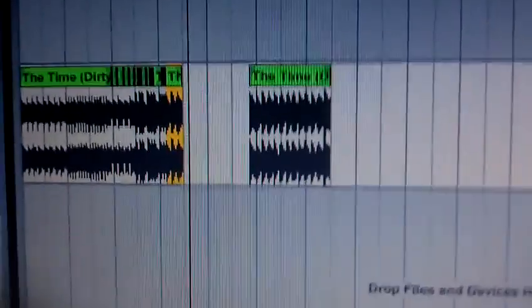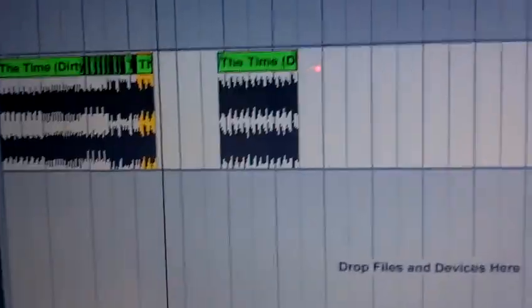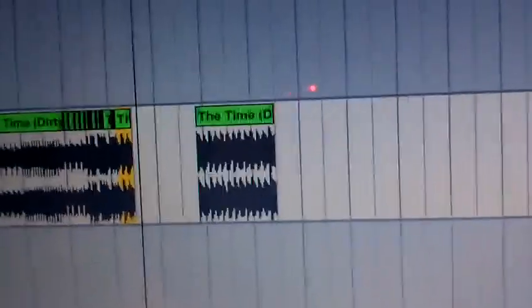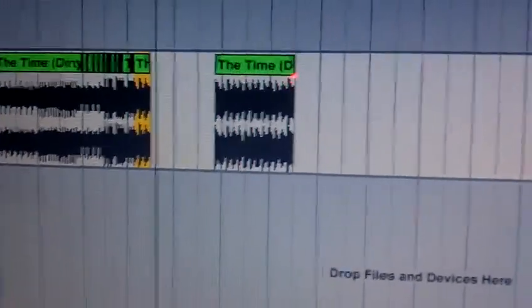Alright, that sounds good. I don't know if that answers your question, the man that commented about the cutting thing. Also, if you didn't know that, you can duplicate it, make a little beat difference thing right there. That's what you can do.